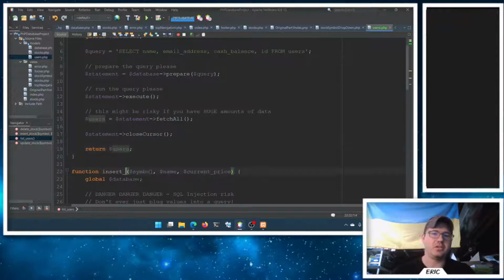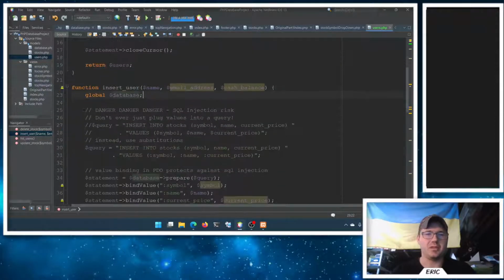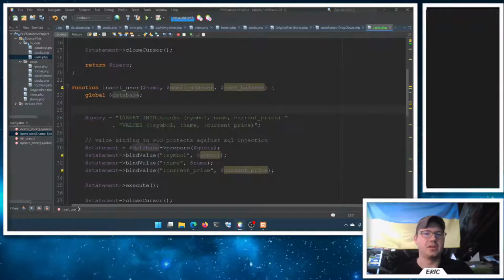Okay, and then to insert a user, we need a couple values. So we need the name, we need the email address, we need the cache balance, and we need the ID. Actually, we don't even need ID, right? Because ID is going to be auto-generated for us. Get the database. Again, I'm probably going to get rid of a little bit of this junk here. So we'll insert into users. We have name, email address, and cache balance. And then the values will be our substitutes for name, email address, and cache balance.